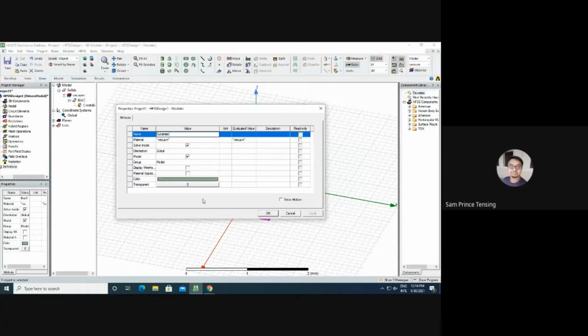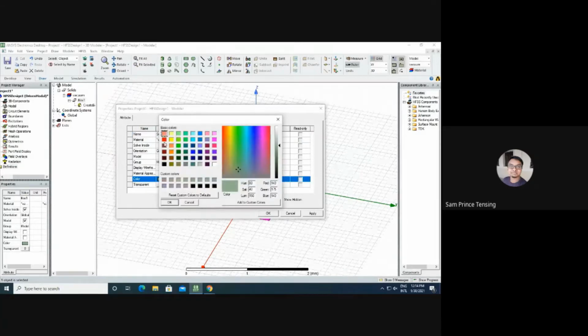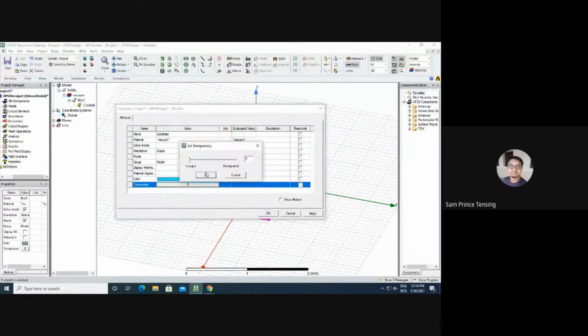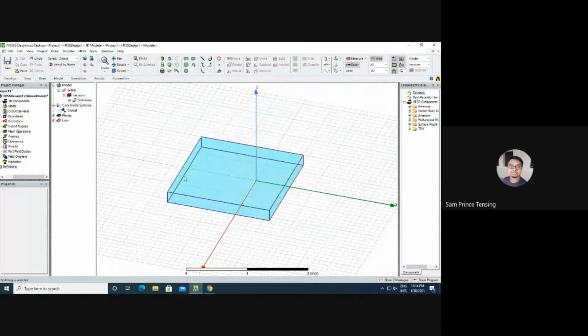Here I am naming it substrate, and we can change any kind of color we want. I'm going for a light color, and I'm also reducing the transparency because we want to be able to see through the substrate. We could see the grid through the substrate. It will be easier for us to design the further parts of the antenna, and easier to draw the patch with the grid.